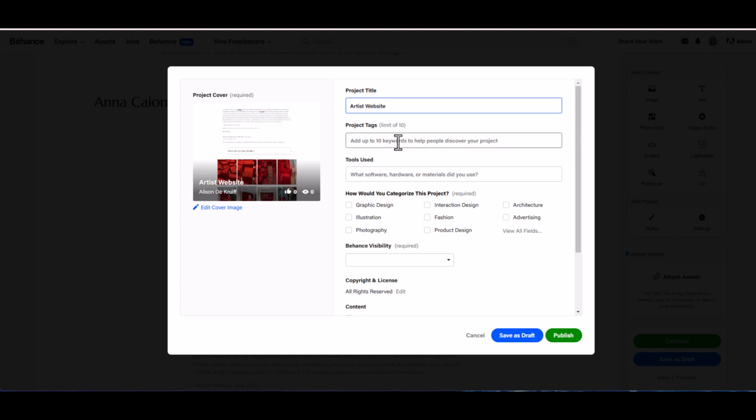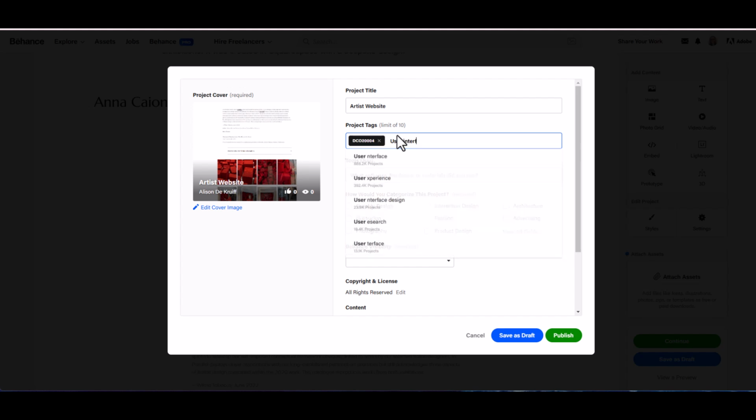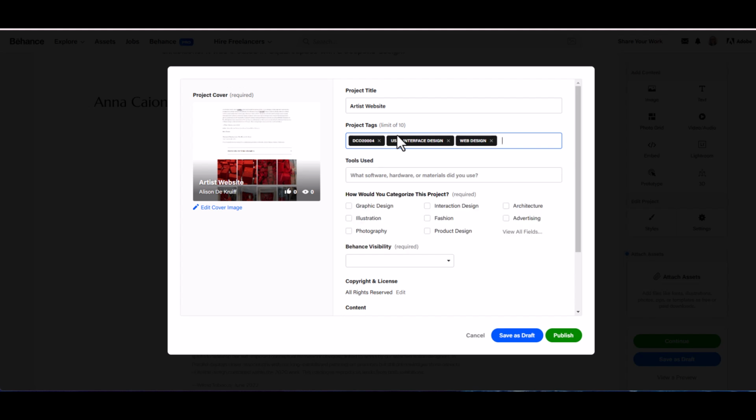You can add up to 10 keywords to help people find your project. So if it is for a particular unit, you might want to do that. And hit the comma to separate them out. So user interface design, web design, artist website. There we are.